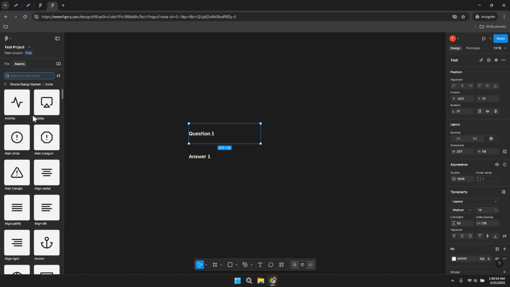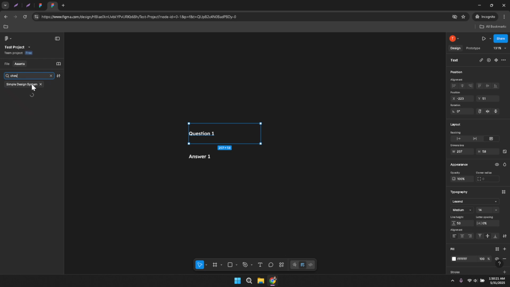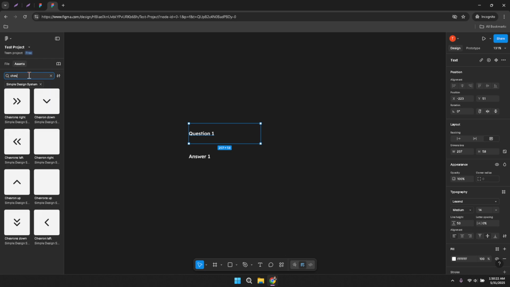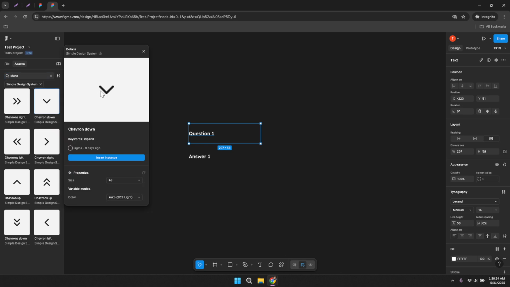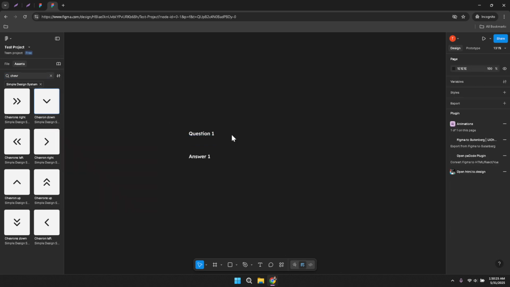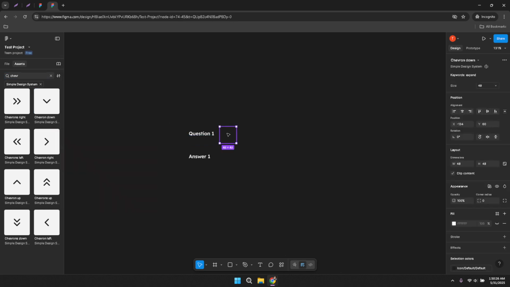Once you have accessed the design system, look for the icons section. In this section, type the word chevron to find the icon that will serve as your accordion button. When you have located the chevron icon, click and drag it onto your canvas. This icon will act as the button that toggles the accordion open and closed.